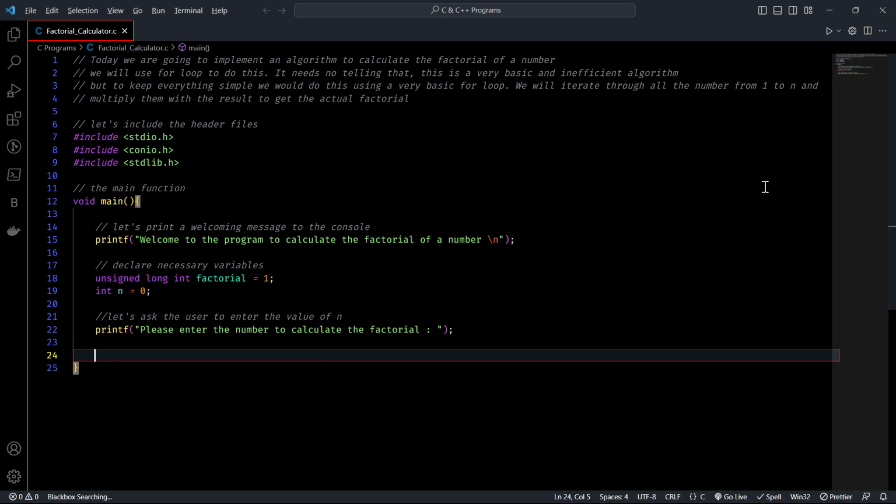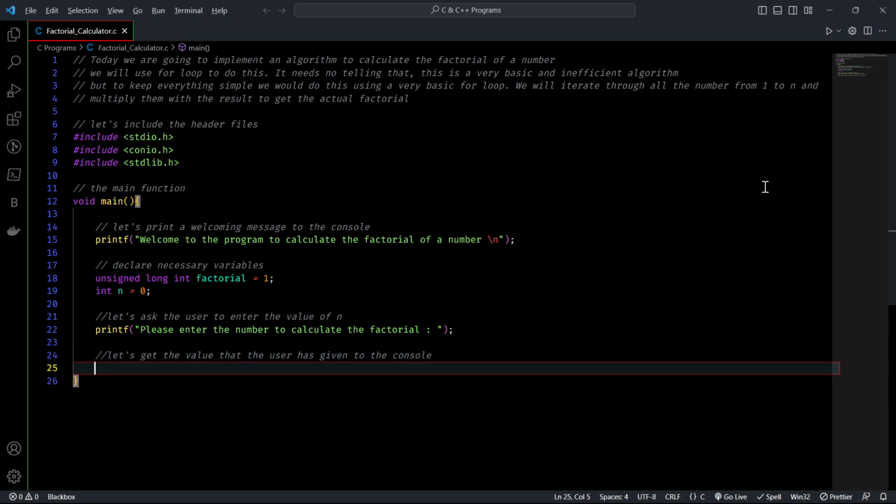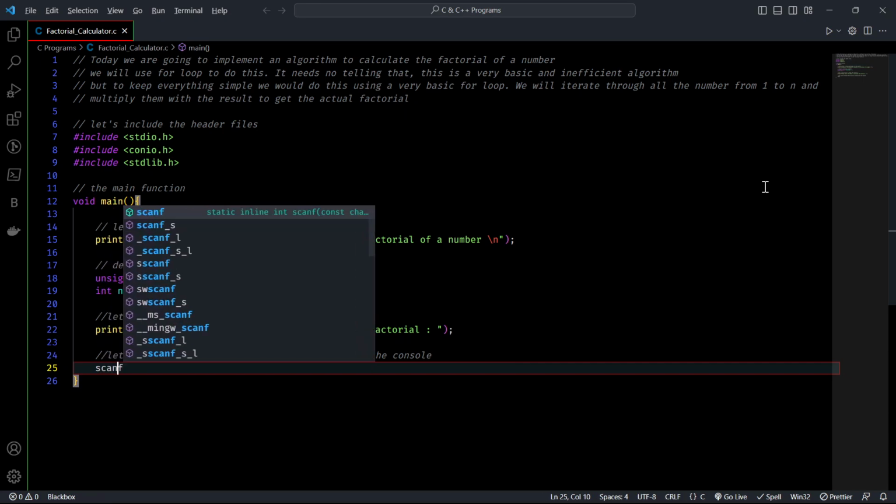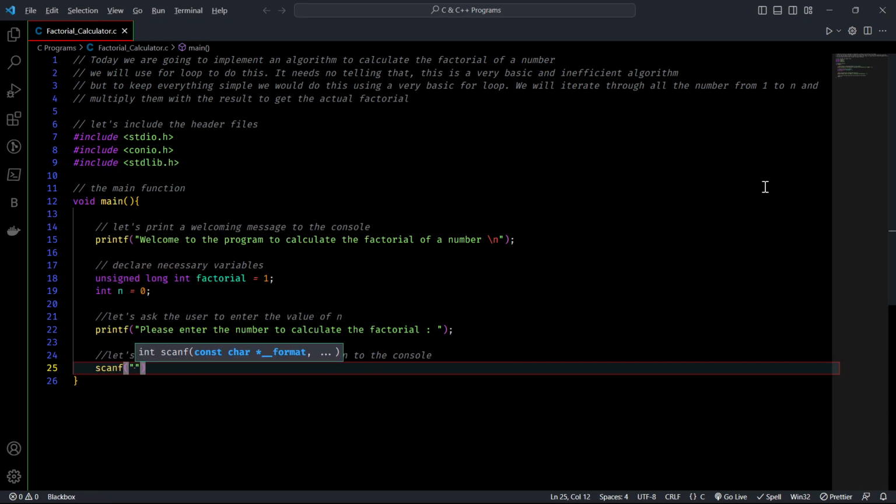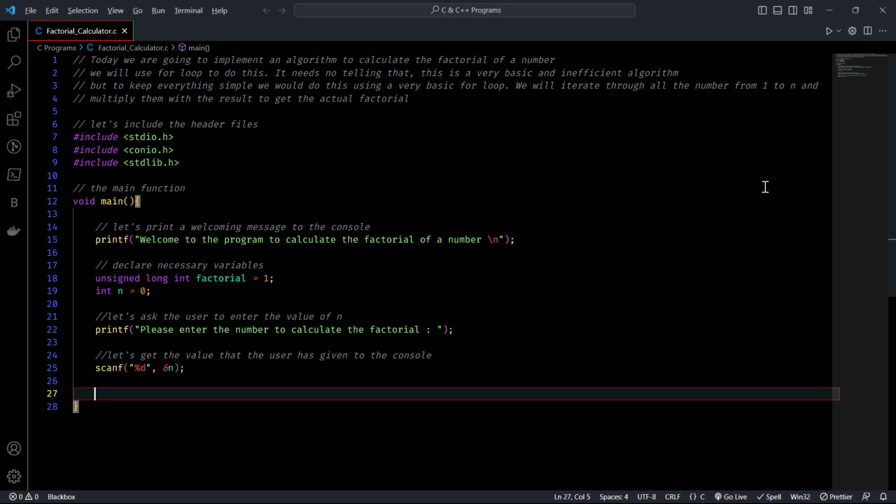So now let's get the value that the user has given. We will use scanf for this purpose. Percent d for an integer, and we're going to send the value into the address of n. So moving forward, at this point we're going to calculate the actual factorial, right?